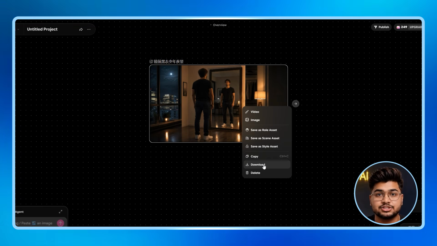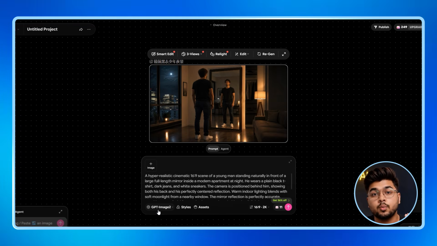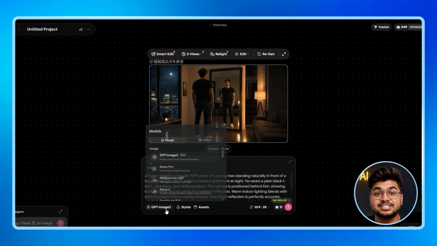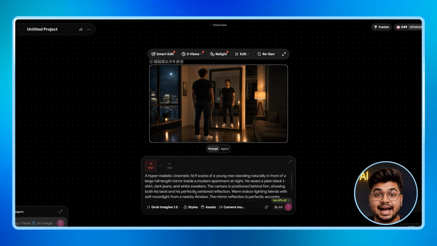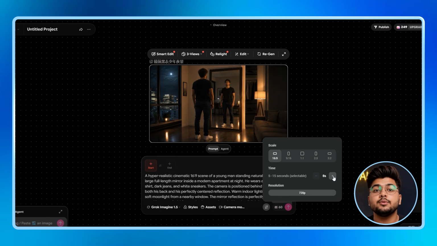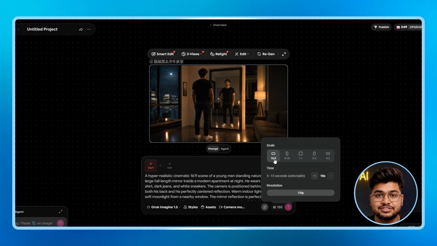Now, we unleash the beast. Click the model selector one more time, but switch over to the Video tab. Scroll through the premium options until you find Grok Imagine 1.5, highlighted with the pink new tag. Select it. Right next to the pink generation button, you will spot a tiny icon with two horizontal slider lines. Click it to open the advanced parameter controls. This is where we maximize our configuration. Grab the time duration slider and drag it all the way to the absolute maximum of 15 seconds.